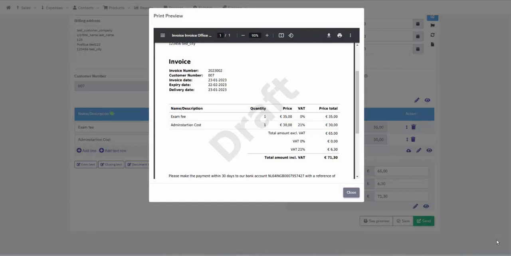We have a customer who has a driving learning school. When he requests an exam ticket, he has to pay €35 to the government with 0% VAT. This customer also includes a €30 administration cost with 21% VAT.